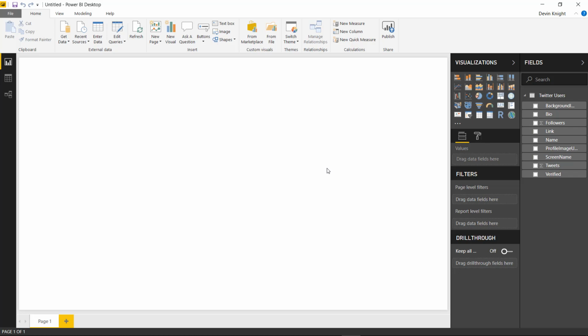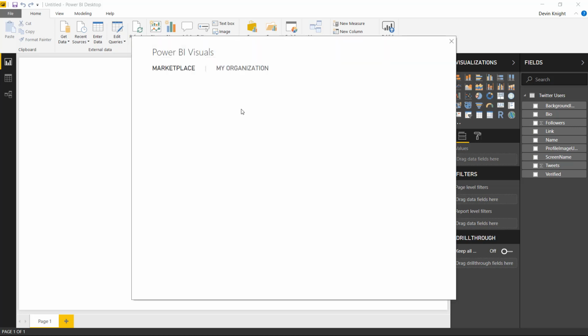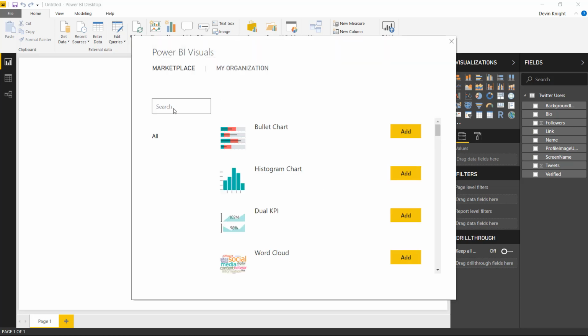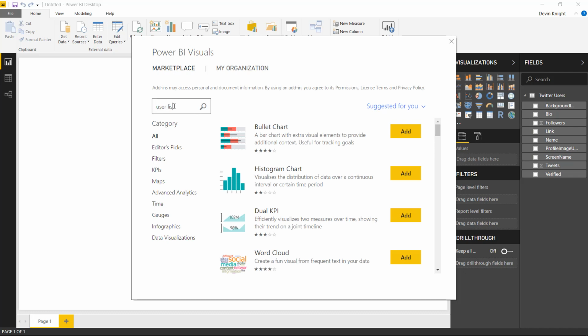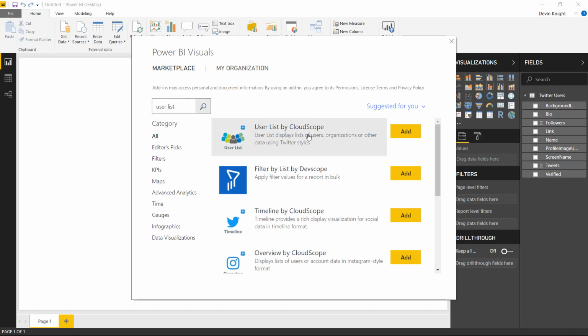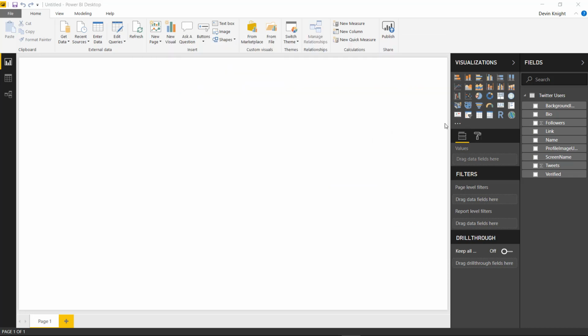All right, so for this one, what we're going to do is go up to the marketplace, of course, like we always do. And we're going to bring in the custom visual, the User List custom visual. So I'm going to go ahead and search for user list here. And we should see the User List by CloudScope up here. And we can go ahead and select add. And that will bring in the new custom visual where we can actually see a list of our users.